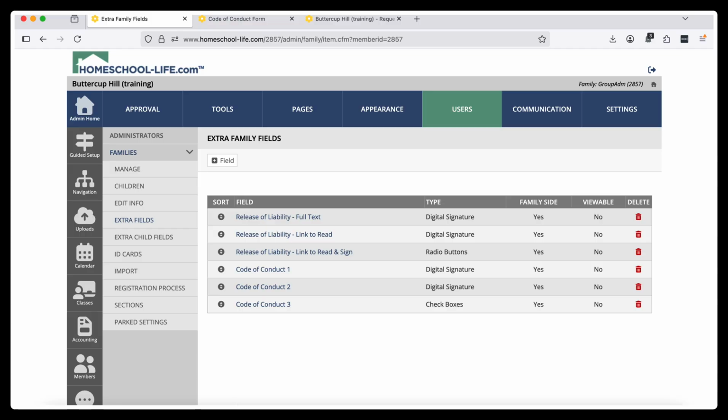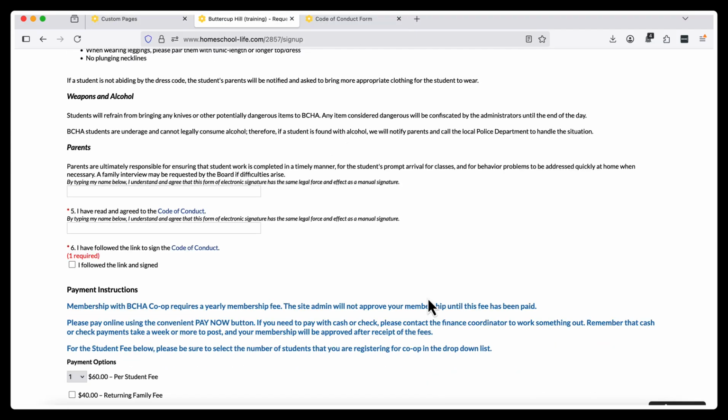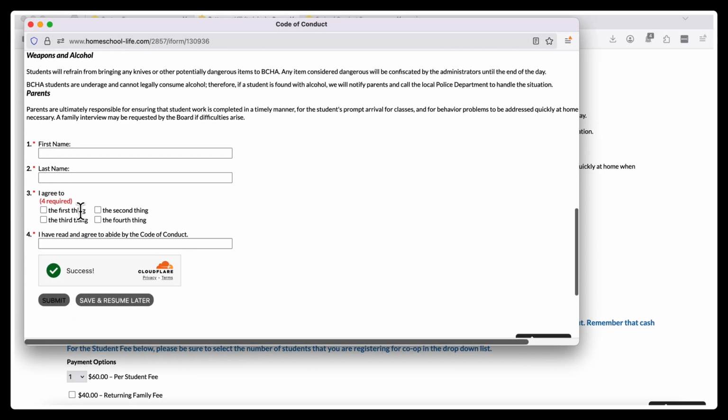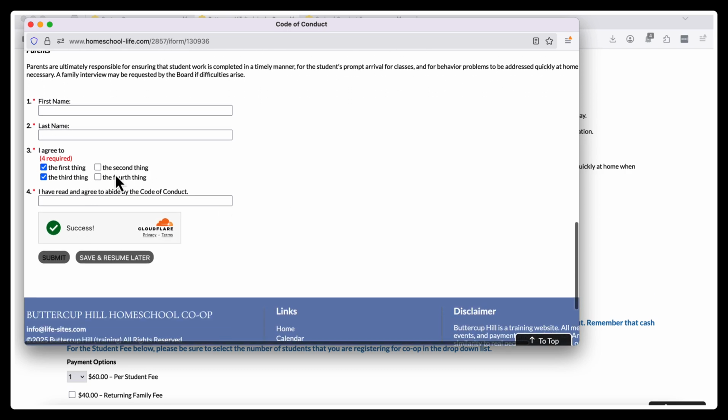Now let's go back to our membership application form and see what that looks like. I'm going to reload the page. And here it is, number 6, our new one. I follow the link to sign the code of conduct. Now if I follow the link, and I drag this to be bigger, here are the little checkboxes we added. And you could have incorporated some of these things up here as the checkbox options. That is what that will look like.